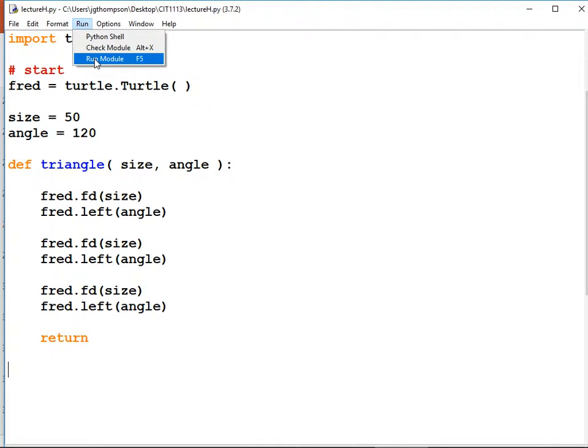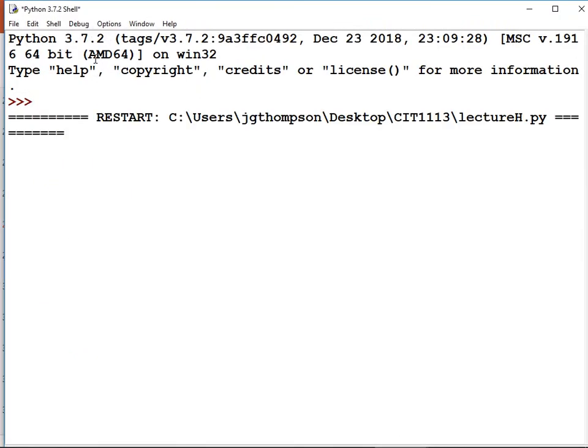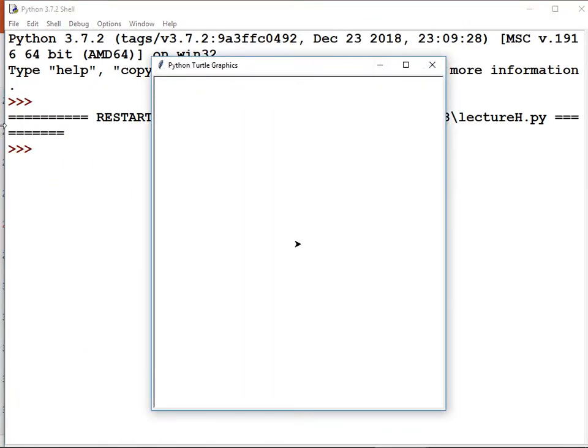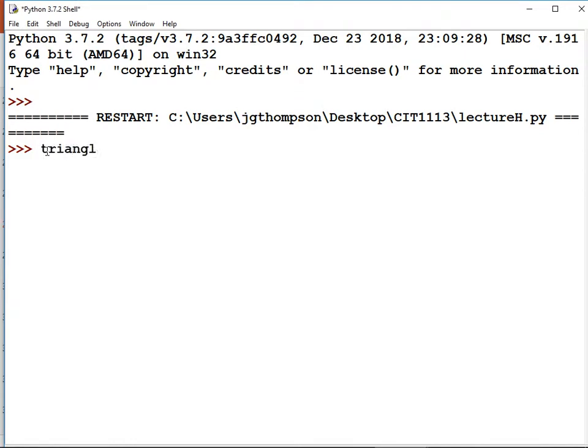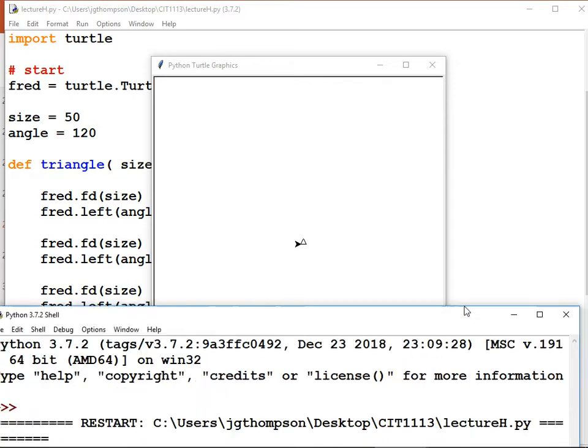An interesting thing is, though, if I run it, it goes ahead and defines a module. I could call triangle right now. Triangle, make it a little bitty. 10, 120. And if I come back over here, it should have drawn it. Okay, an itty bitty one.